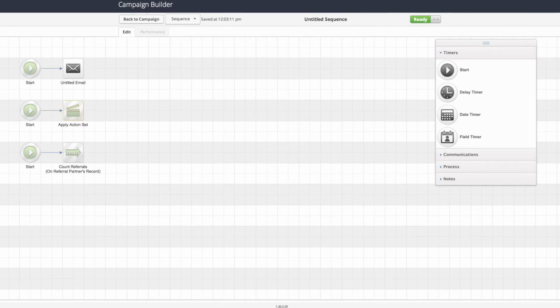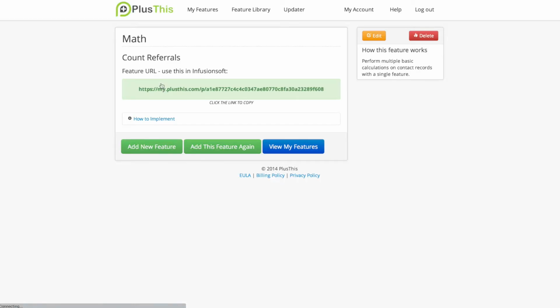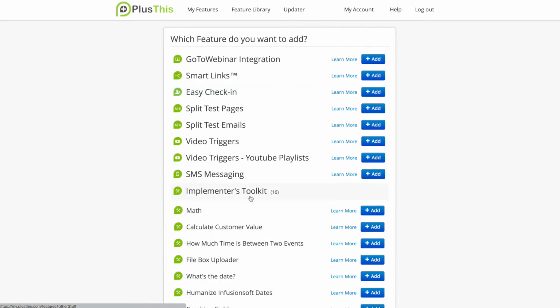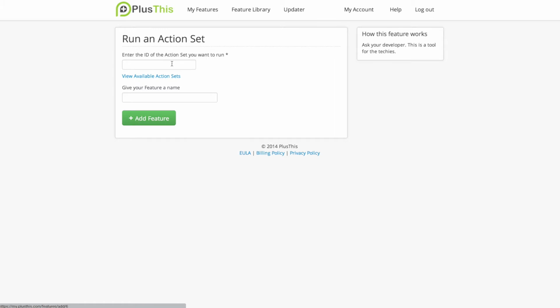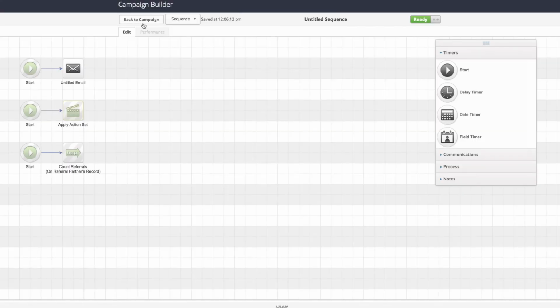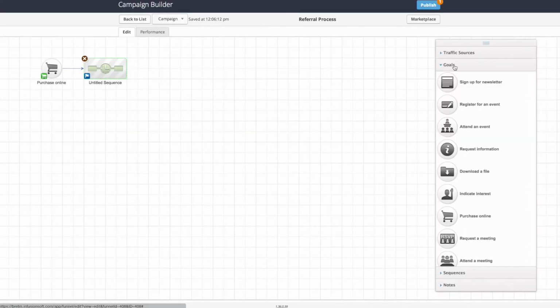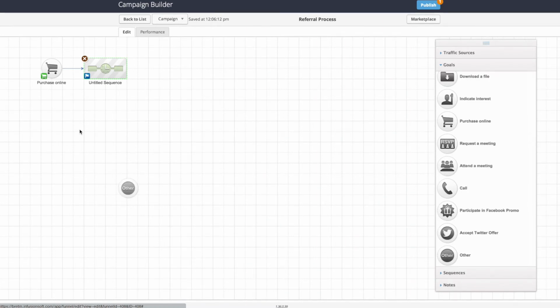But what you can do is, if we go back into Plus This, let's go to the feature library. There's a lot of different features in here, but we could run an action set, for example. What this will allow us to do is create an action set inside Infusionsoft that all it does is apply a tag. And then that tag that gets applied will kick off a sequence in this campaign, right? So let's say we have that sequence set up. We have this tag getting applied like this.